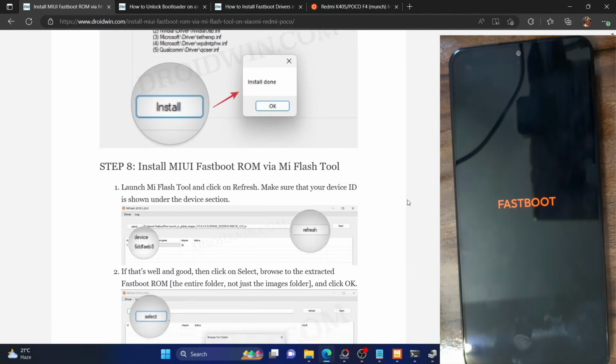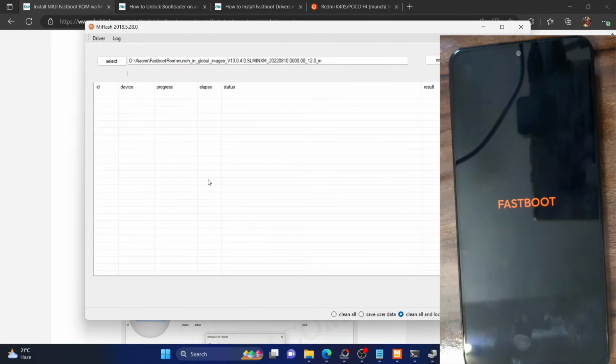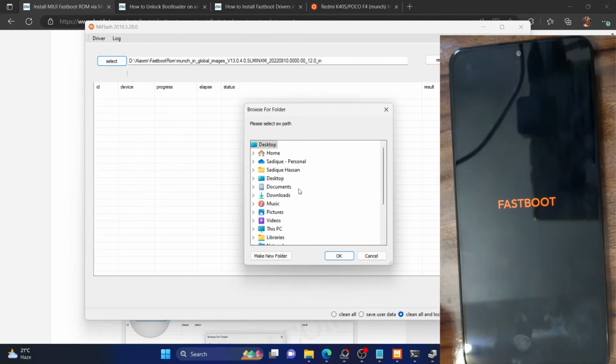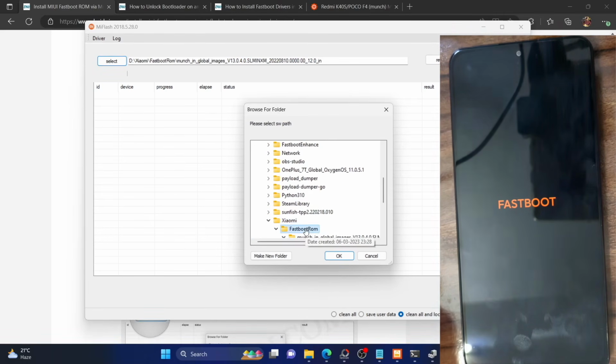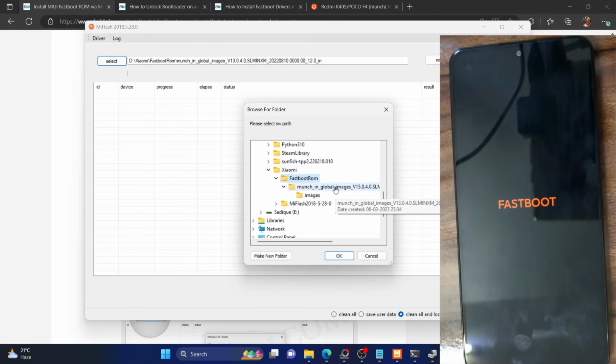So once we have installed the drivers, we could now flash the Fastboot ROM using the Mi Flash tool. First off, click on the select button, and now you have to navigate to the extracted Fastboot ROM. Let me show you that process as well. In my case, in the D drive, under the Xiaomi folder, Fastboot ROM, you have to select the entire folder and not just the image file. Make sure to select the entire folder that has the global images or the device code name in that. Select the entire folder and then hit OK.